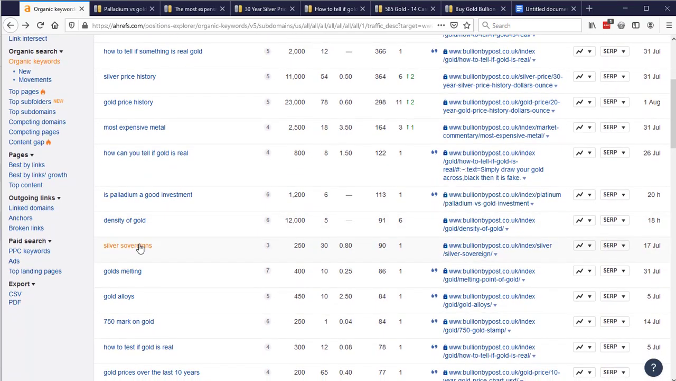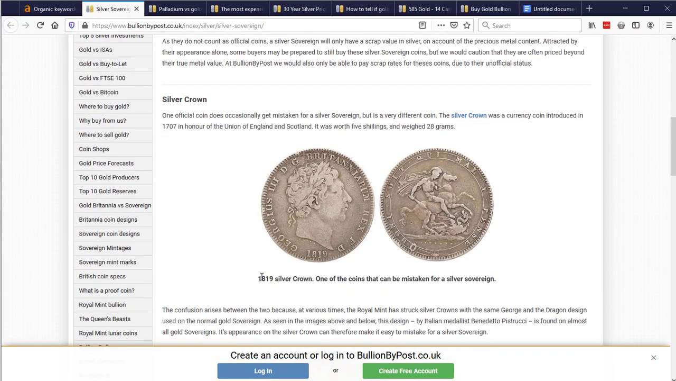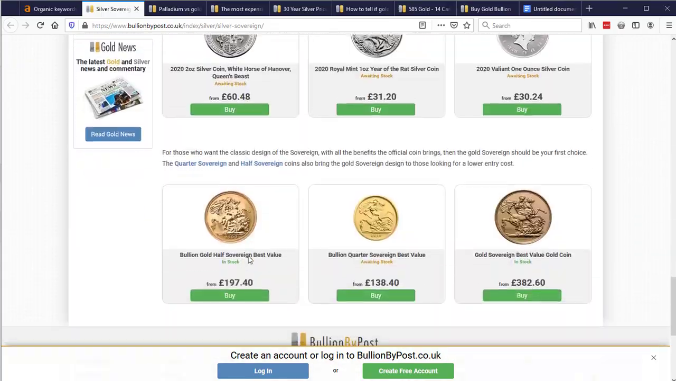Silver sovereigns. Okay, here we go. So here's one that's probably got commercial intent. This page right here is ranking for it. They're getting about 90 clicks per month for it.